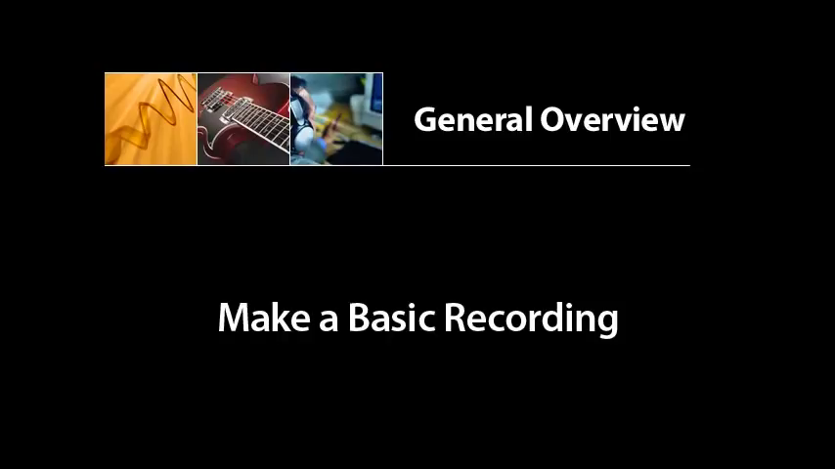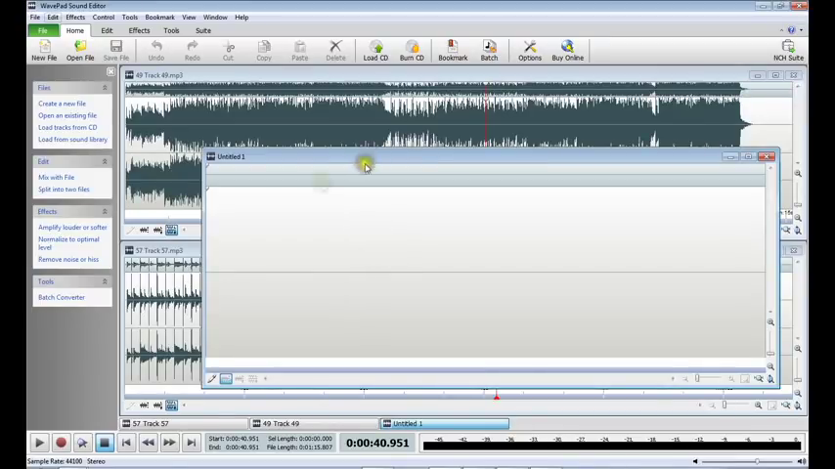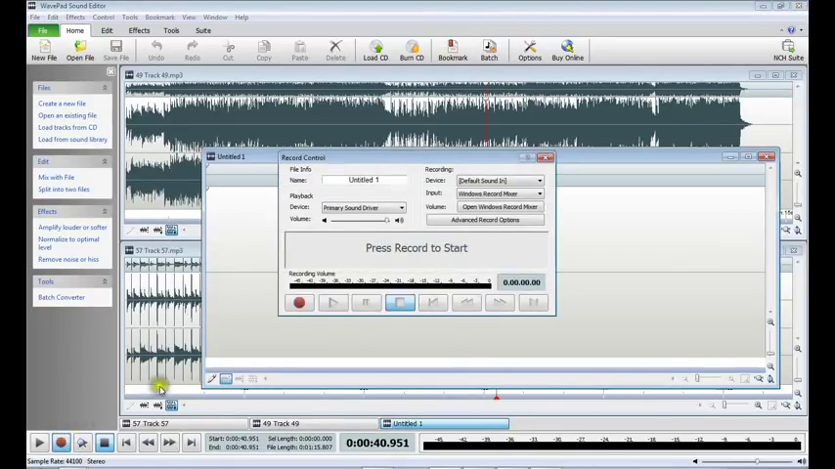Now try making a recording from a blank project window. With the blank window selected, click the record button from the controls to bring up the record control window. To begin recording, click the record button and speak into your microphone. Click stop when you are finished. You can play back your recording by clicking play.